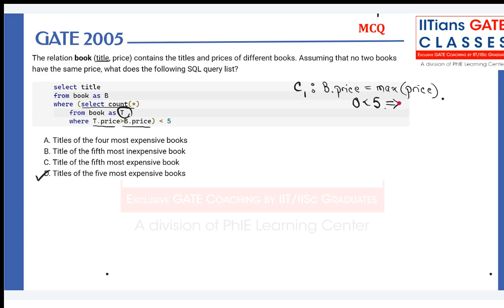The answer is true. So you will return the title of the most expensive book. Is it clear, everyone? First point. Everyone clear? Why you will get the title of the most expensive book? Because I just ran through the query. Let's say there is another case too, where B dot price is not actually the maximum price of any book. It is the second most expensive book price.